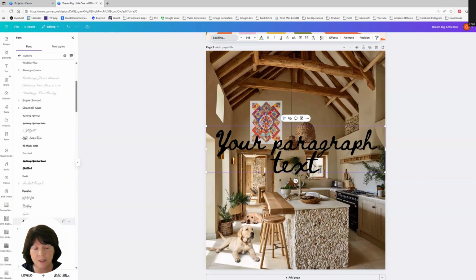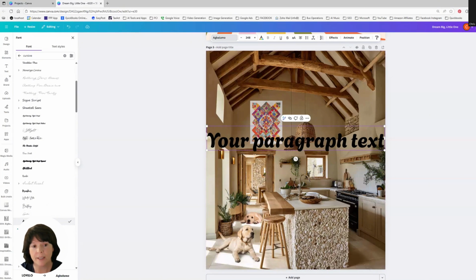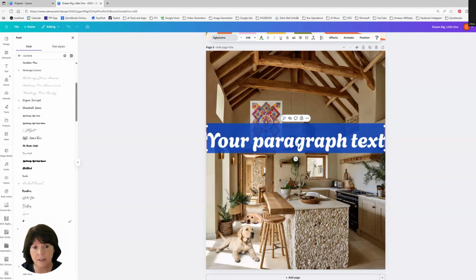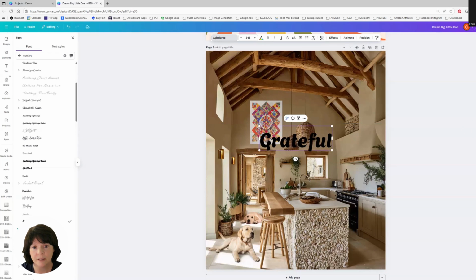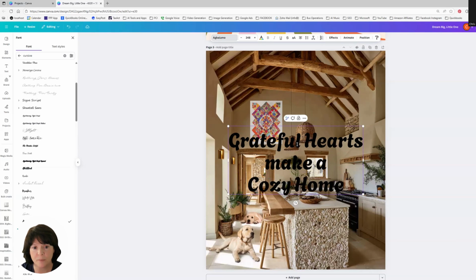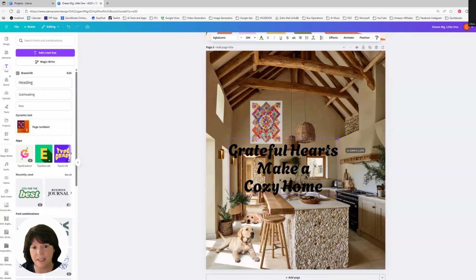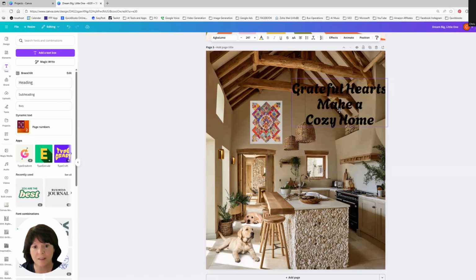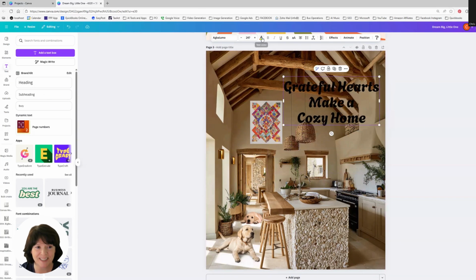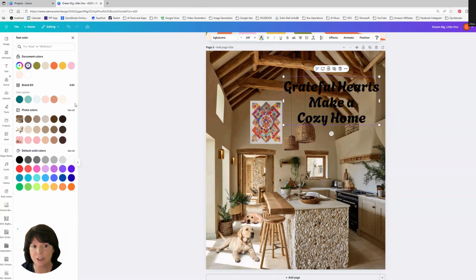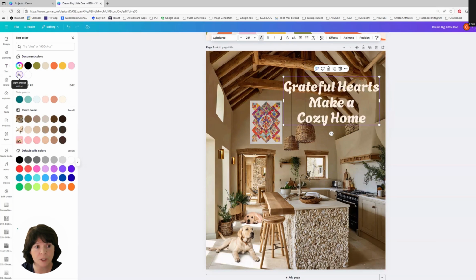So let's try this one. Oh, I like that one better. Okay. And we can then move it and resize it. Let's start: grateful hearts make a cozy home, and make the M capitalized. There we go. I think that's a cute saying. Maybe it's something that your recipient has said before, or something that you tell them on a regular basis, whatever makes it very personal. And again, you can go in and choose some different colors, whichever you think works.